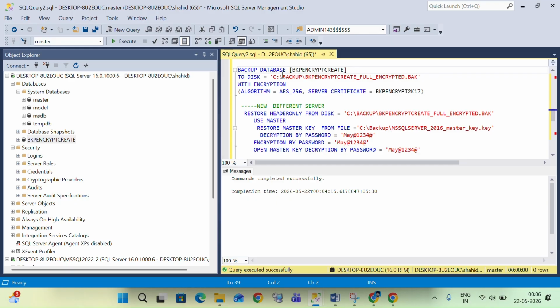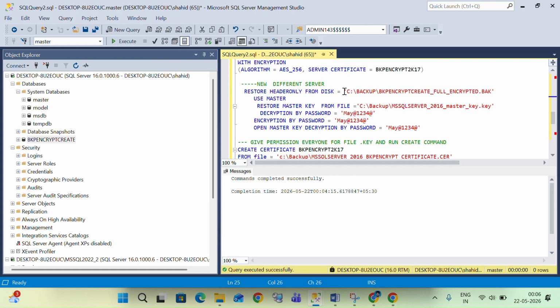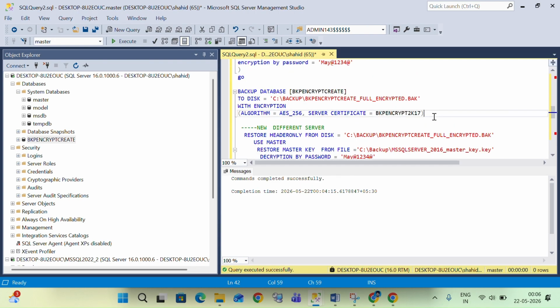At the time of taking the backup, you have to mention with encryption. A normal backup will be backup database to disk equal to path, right. We have to mention with encryption. Also we have to mention the algorithm and the server certificate we just created here. So after you run this, it will take the backup.